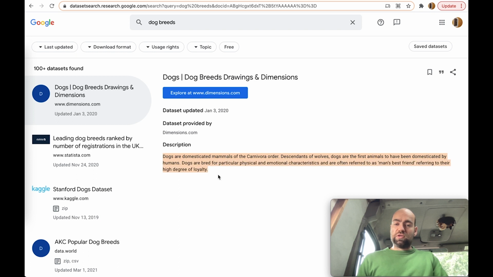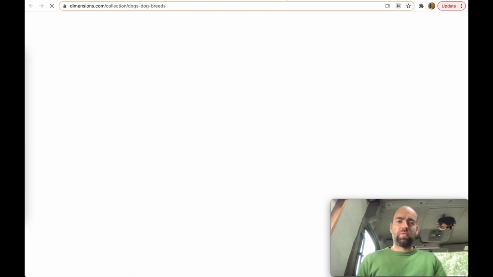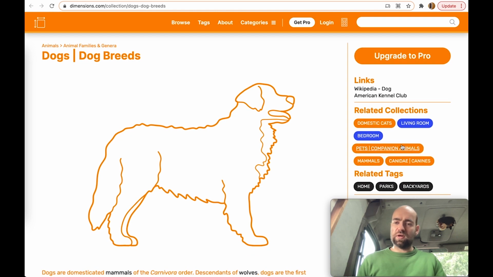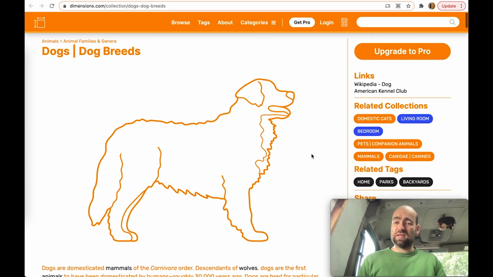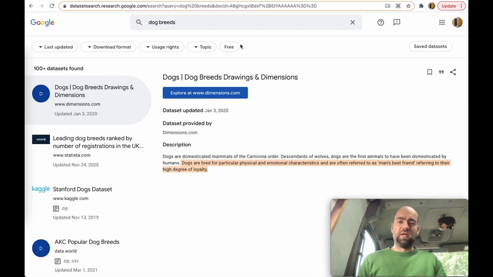There's also the description. This is quite useful because now I know what it's about. This is a quite general description of what dogs are. I guess this website is about describing things, and here they describe different dog breeds. So this is a nice interactive tool. It might actually give me some information, but it's not really raw data yet. So let's keep looking.